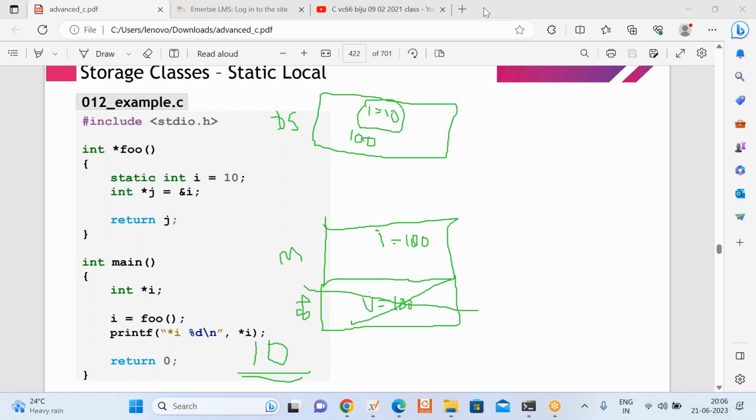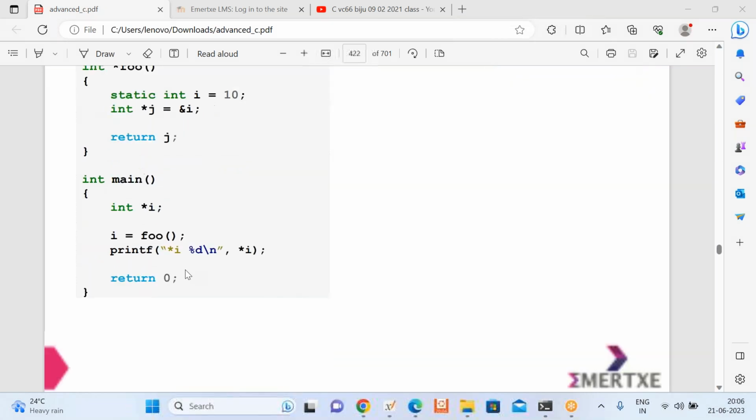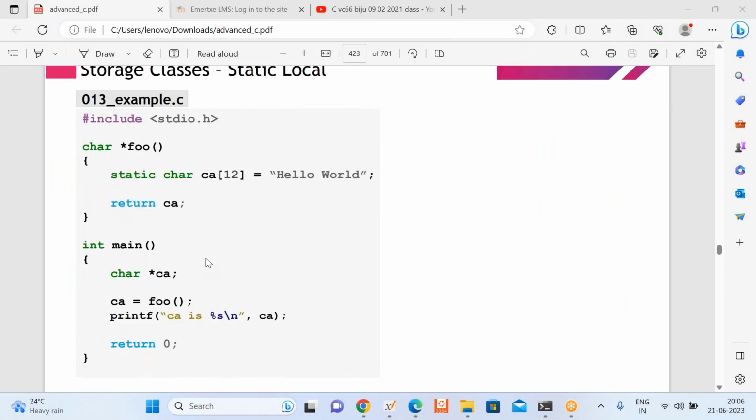Okay, let us go for the next example. Example number 13. Now tell me what is happening here. What is it going to print? Error, or what will it print? Will it give any error? If it is giving an error, why? Or is it printing any output? Tell the output and why it is printing.